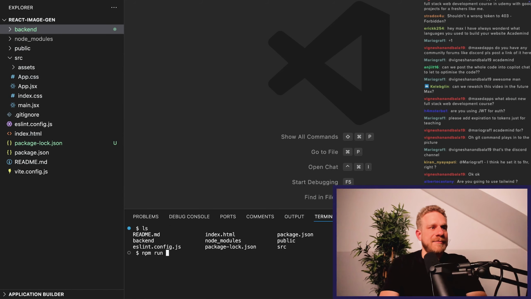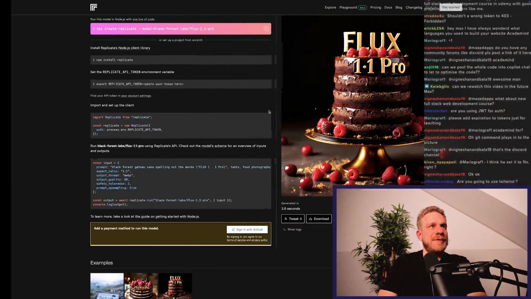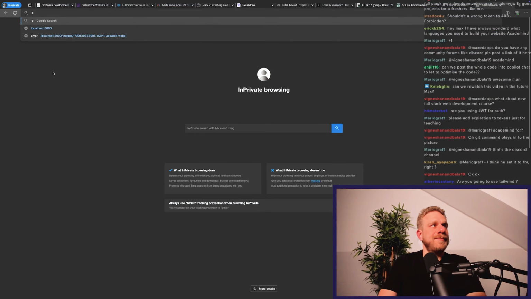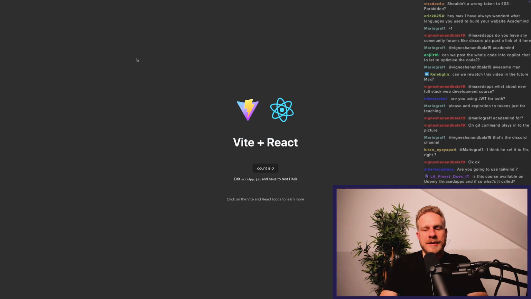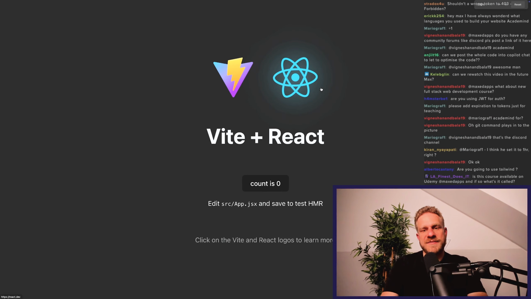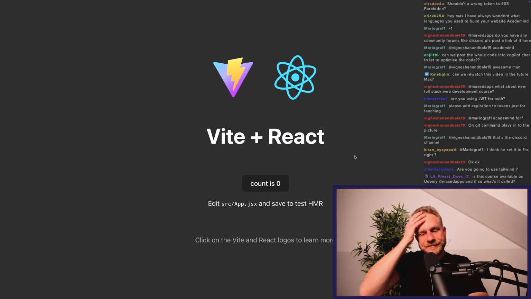Okay, so now we can run npm run dev to start the development server. And finally, we can visit localhost 5173 to see our standard Vite React app here.